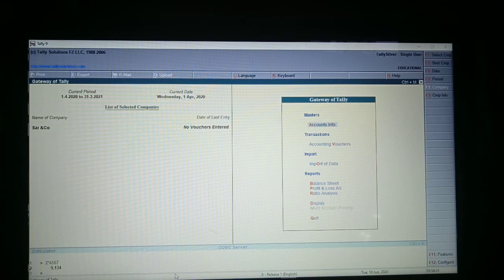Gateway of Tally, current period 1/4/2020 to 31/3/2021, and current date. List of selected companies Sai and Co. No vouchers entered.